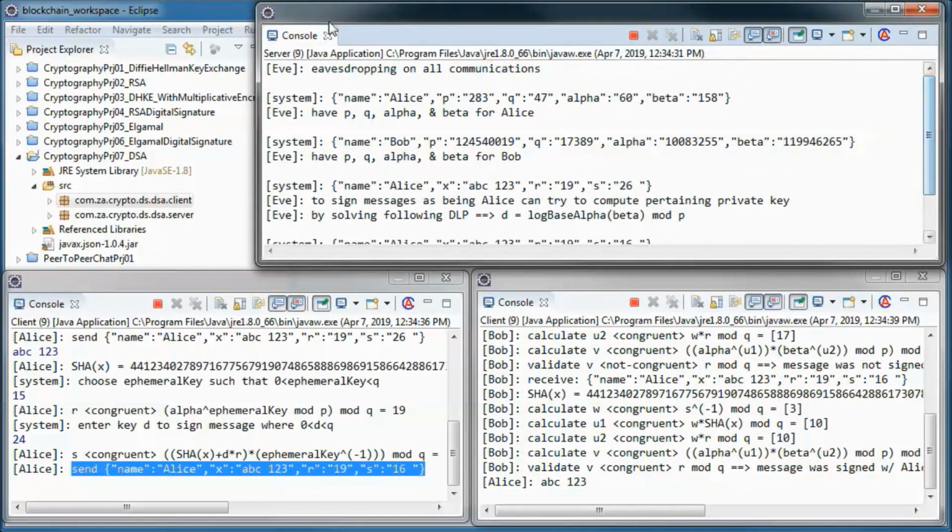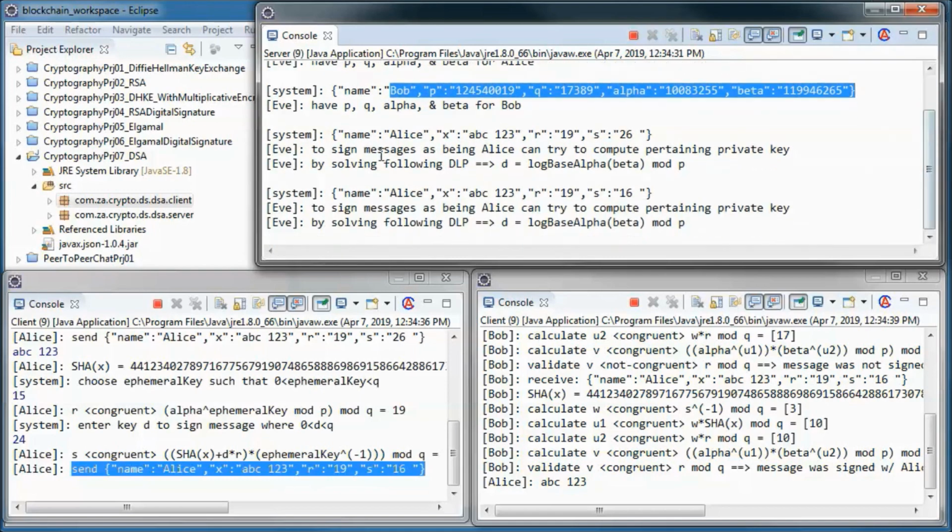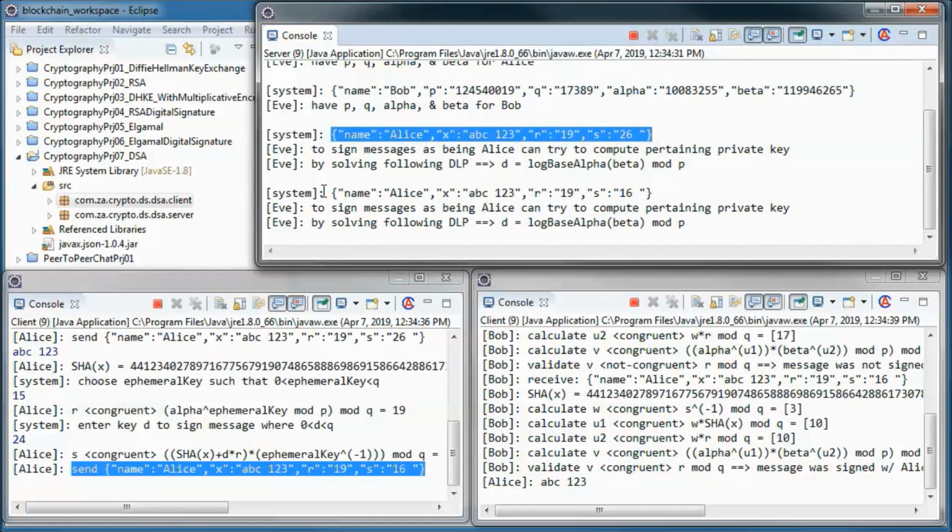And Eve can see all the communications, so she knows now Alice's P, Q, alpha and beta and Bob's P, Q, alpha and beta, and she can see the messages sent from Alice to Bob. But in order to sign messages as being Alice, she needs to obtain Alice's private key, D, and to do that she needs to solve this discrete logarithm problem. Log base alpha of beta in mod P.